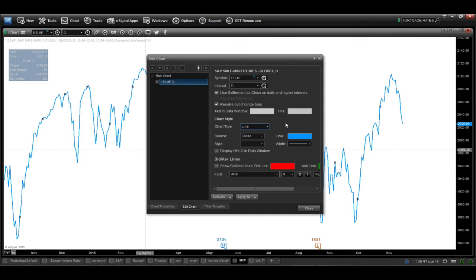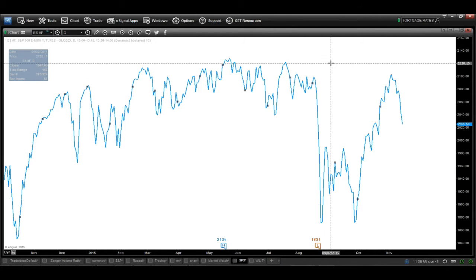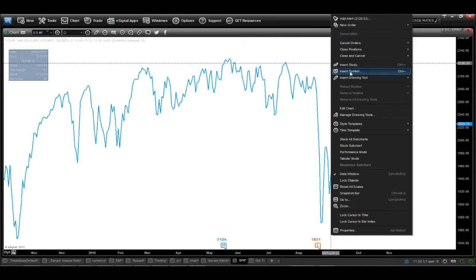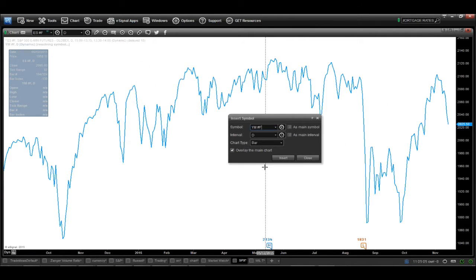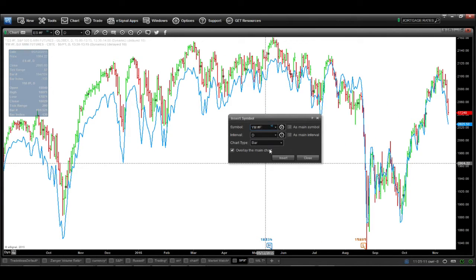Let's say you're more of a line chart person. Maybe you want to overlay symbols and compare them in a line chart. That's one of the beauties. You can actually do that here with eSignal. It's pretty straightforward to right-click in the middle of your chart, say insert a symbol, and then tell it, yeah, I want to overlay the main chart with this. So I have the ES in here. Let's say I want to overlay that with the Dow, just for fun.